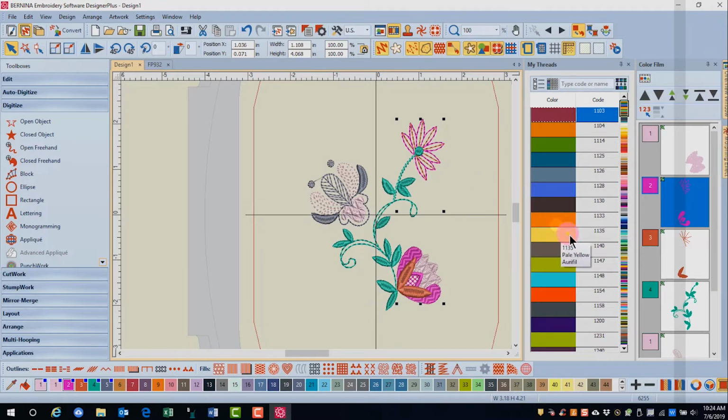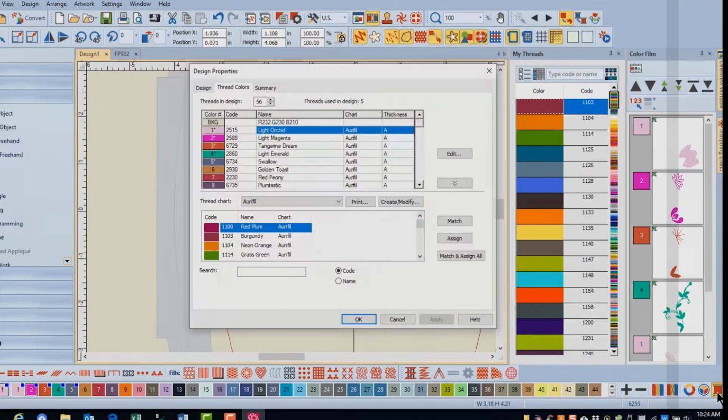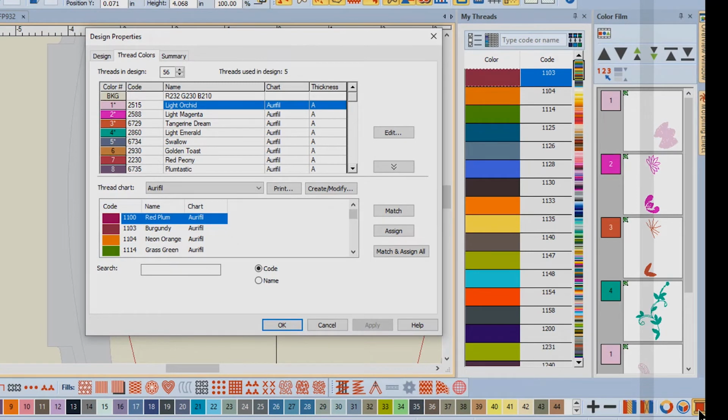I can also search and assign colors in the My Threads dialog box by right-clicking on the icon. I can choose what color I want to change in the upper part of the box. Notice that there are some asterisks by some of the colors. These are the colors used in the design.